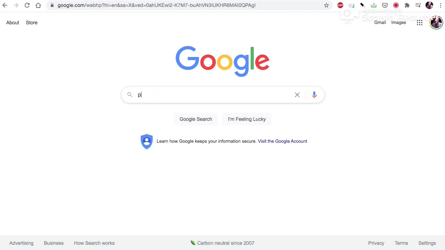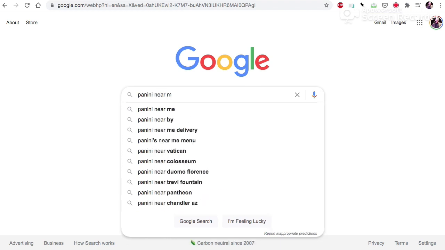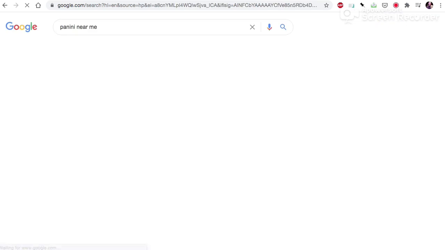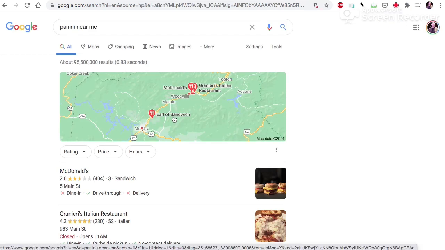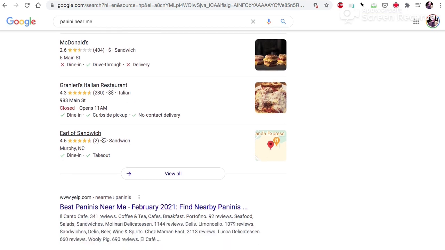So I'm going to use the near me function on Google. Google knows I'm in Andrews, so what is Google going to tell me is near me for paninis? I see McDonald's has paninis, although I've never seen them there. Granary's is in fact an Italian restaurant downtown that does have paninis. And then Earl of Sandwich is a chain at the casino.